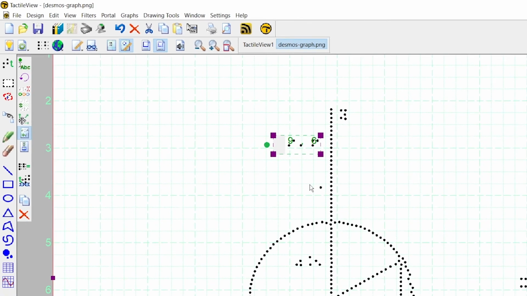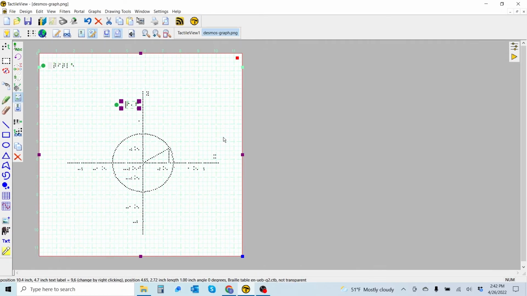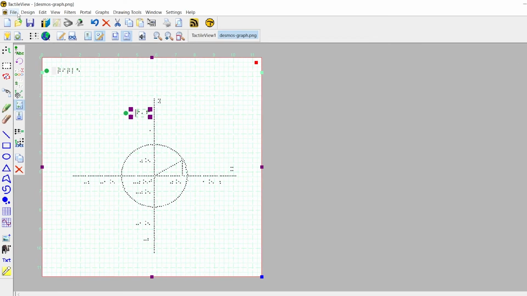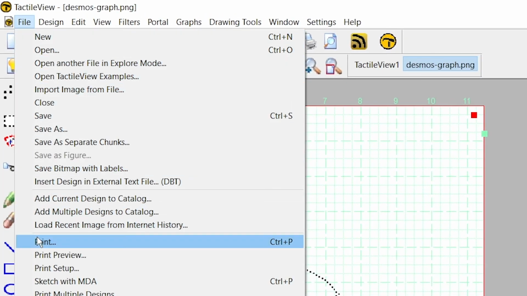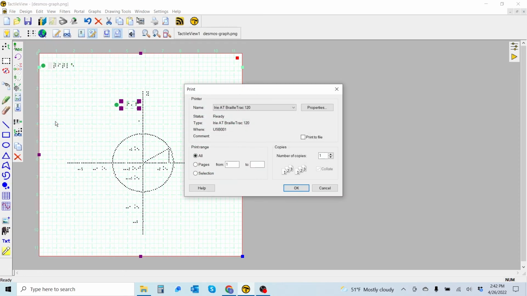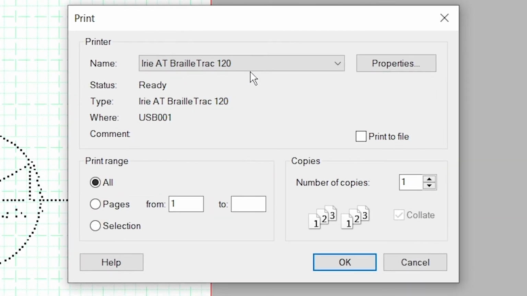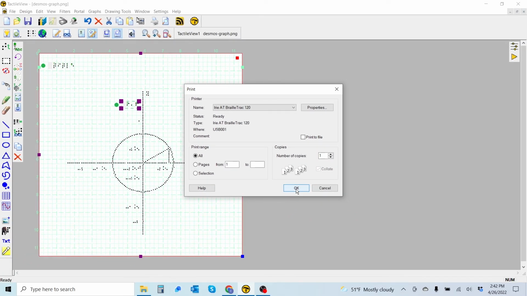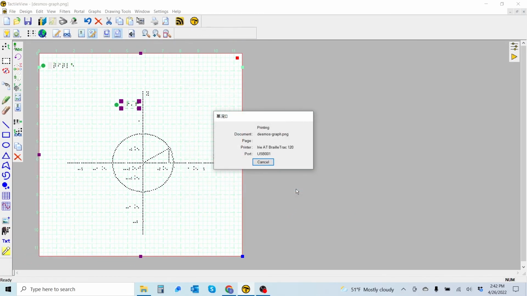And once you're satisfied with your graph in TactileView, go ahead and navigate up to File and select Print or Control P, and then make sure you have your embosser selected within there in the correct paper size. When you're ready to go, select OK, and there you go. After you've edited your graph, you have now embossed it using the TactileView software.